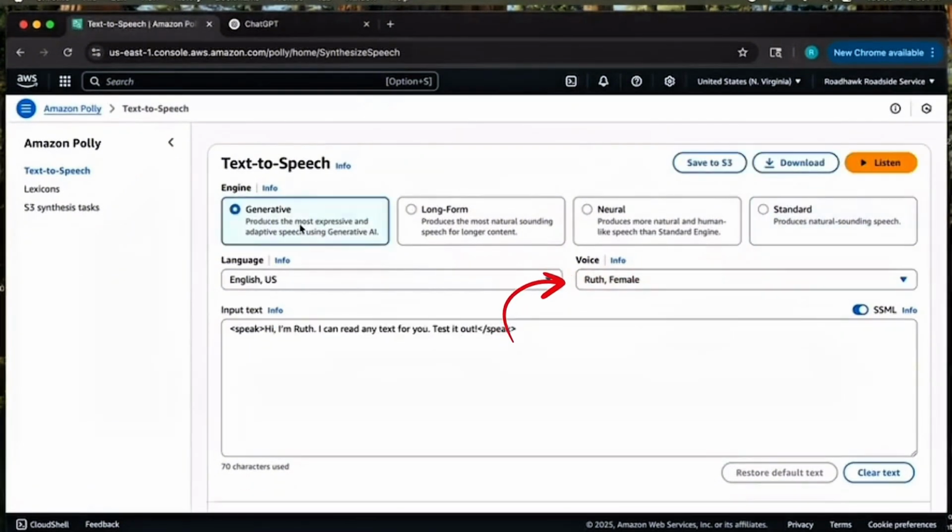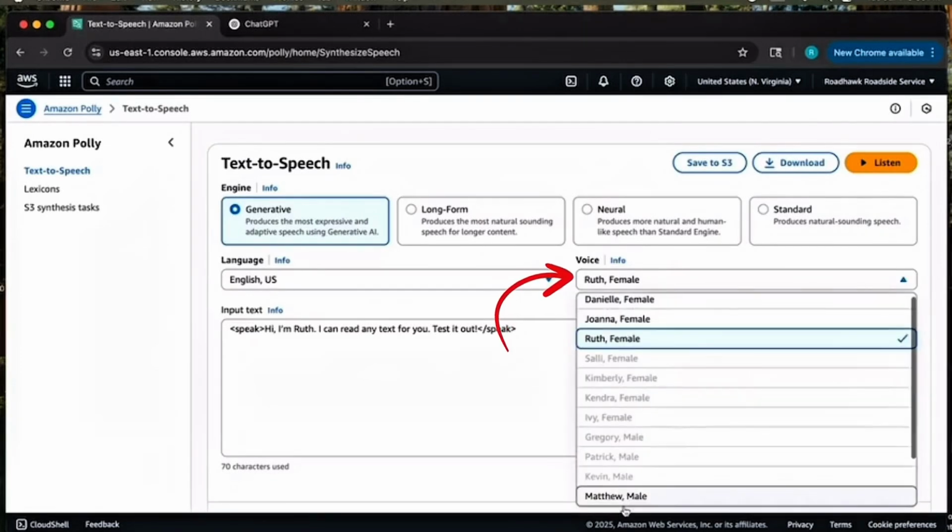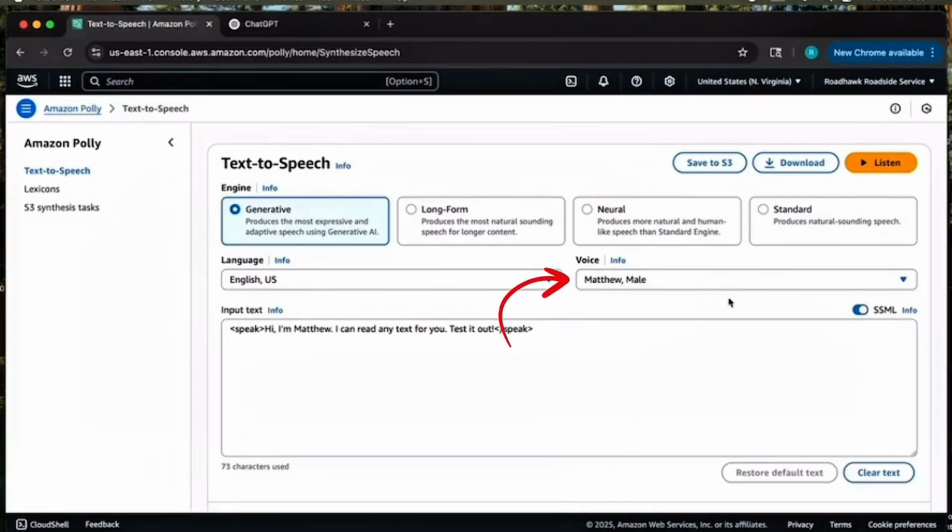Over here, you have a drop-down box that contains a list of voices that you can use. So for the example, I'm going to choose the generative engine. Then I'm going to go down the list and I'm going to choose Matthew Male.